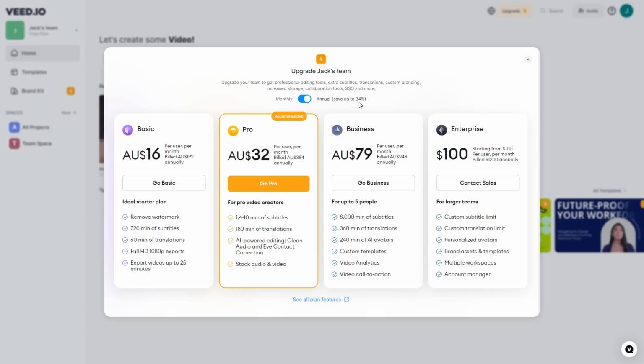Now, before I explain each of the plans, there is an option to pay monthly or annually. If you do pay annually, you will save up to 34%, which is a very high percentage. Opposed to if you just pay with monthly, the prices obviously go up, and you won't save as much if you are choosing monthly.